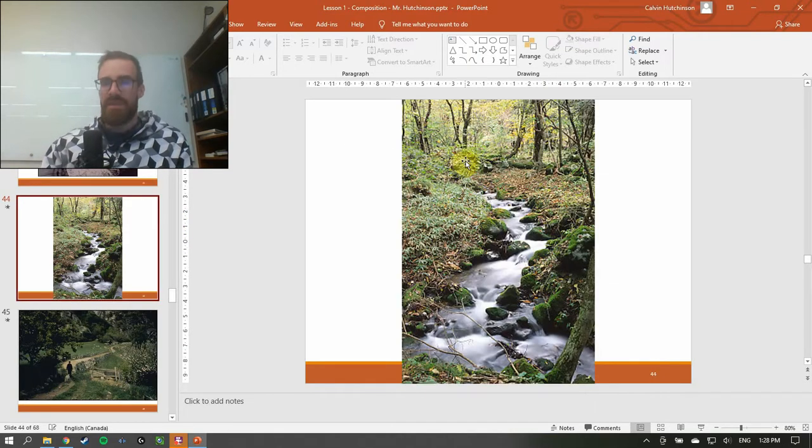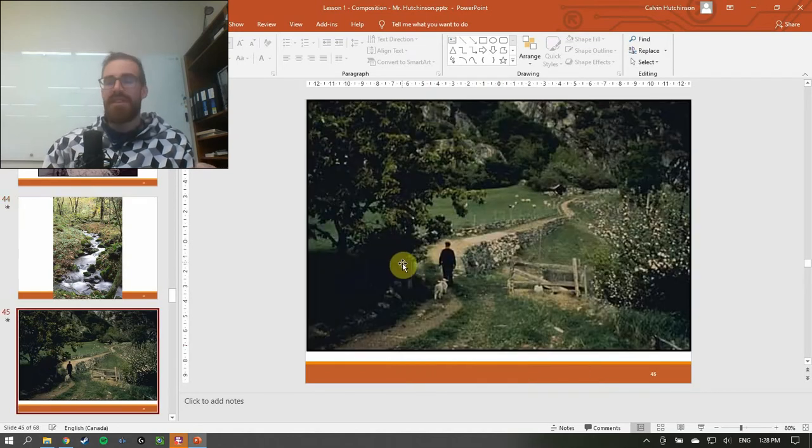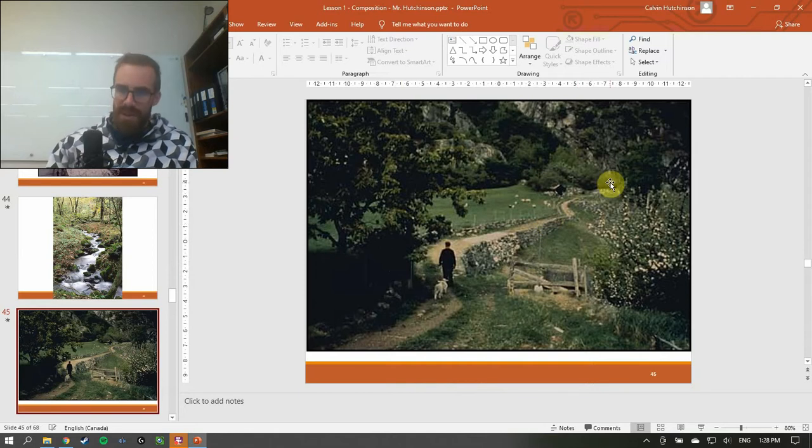Okay? And also, this is another example of something which is taking you all the way through the image, because as you're looking at this image, you do follow the creek up and down, right? Taking you through the entire image. Here's another example of a slight S-curve through the picture, as well as something which draws your eyes through the entire picture.